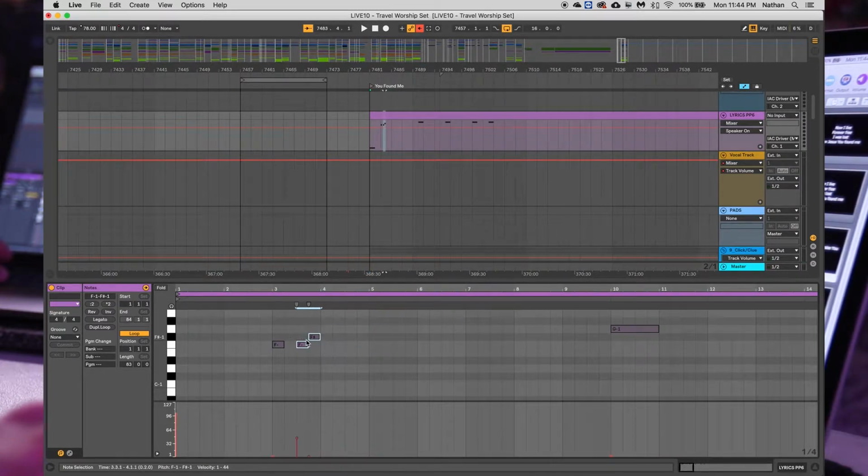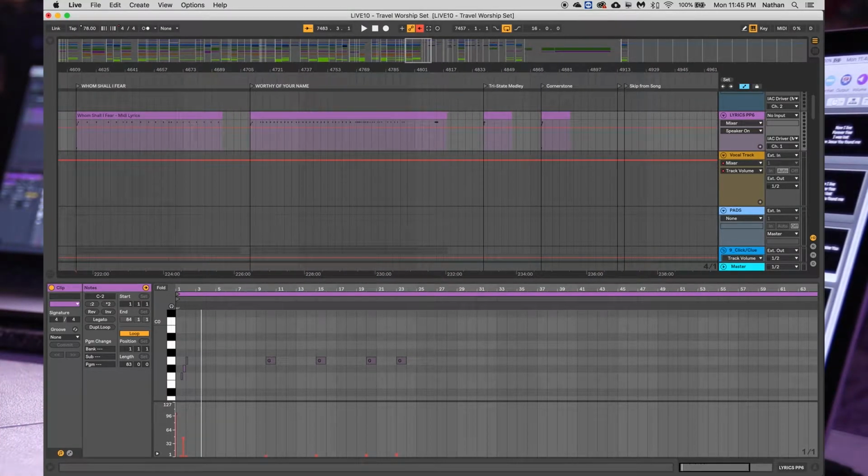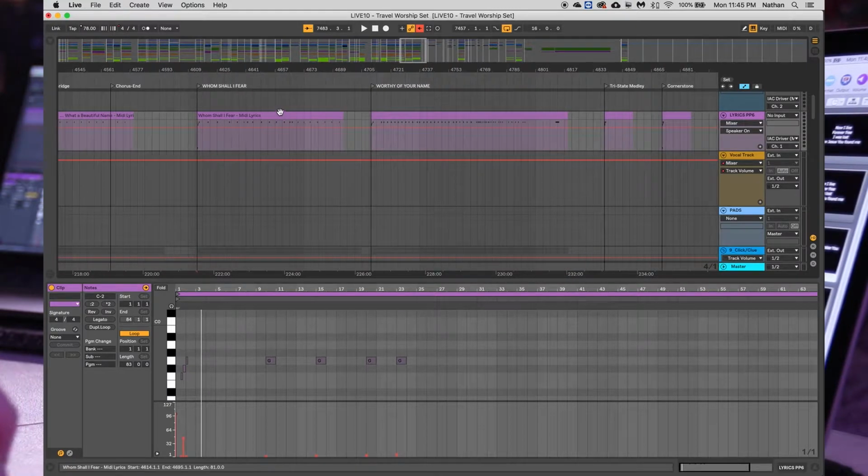We don't need to make these very big. I didn't realize they were so big. Okay, so my second trick for setting this up: once you already set up one song, you can just go to that song that you set up. So for example, Whom Shall I Fear?